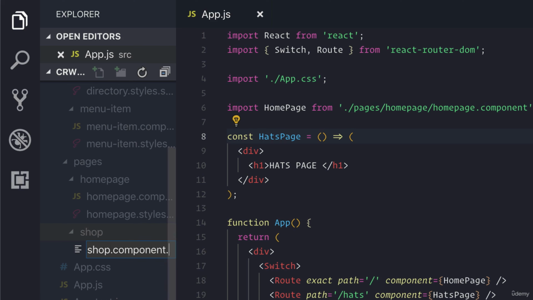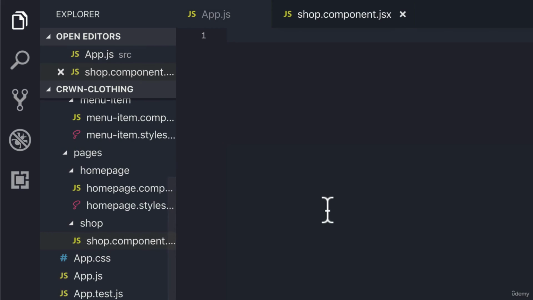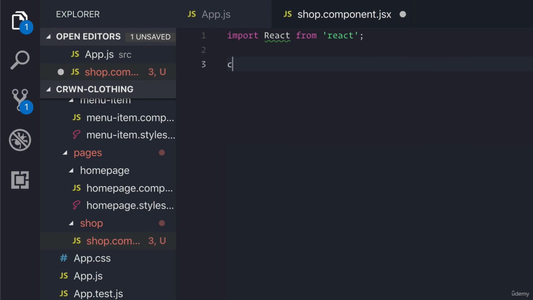So let's do shop.component.jsx. And because we need to store the data related to our actual collections on our shop page, we're going to make our shop page a class component. So we're going to import React from React, and we're going to do class ShopPage extends React.Component.